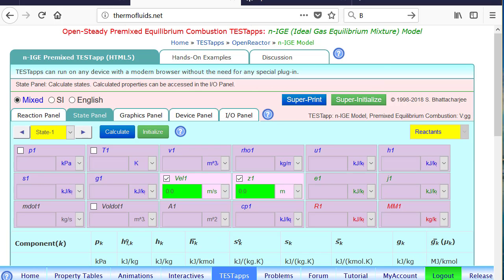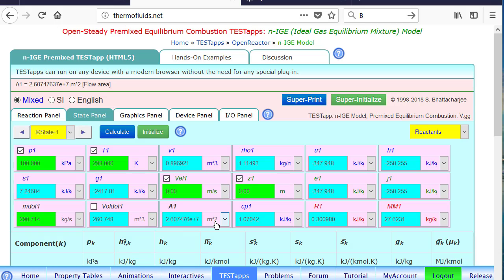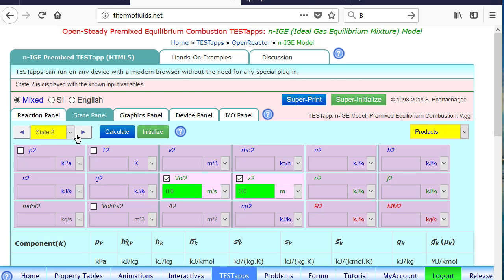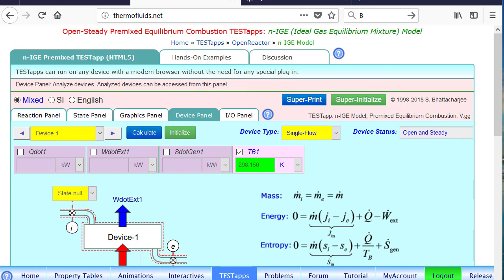We go to the state panel. State 1 is linked with reactants. Now we have a premixed chamber, so we'll find the state of fuel and oxidizer at the same time, 100 kPa, 298 Kelvin. So this is our reactant mixture. And this is our products mixture, for which the only thing we know is the pressure and nothing else. So we go back to the device panel and set up the reaction.